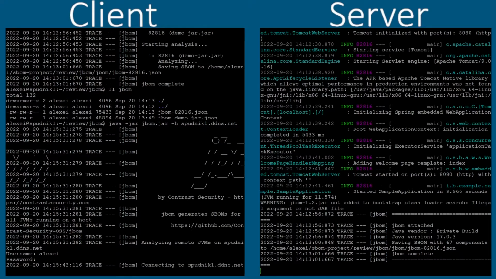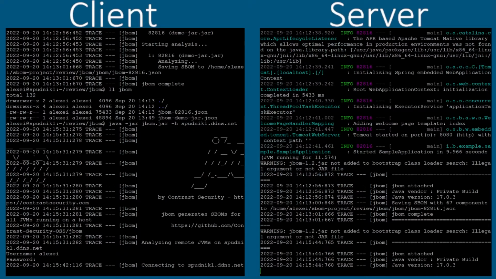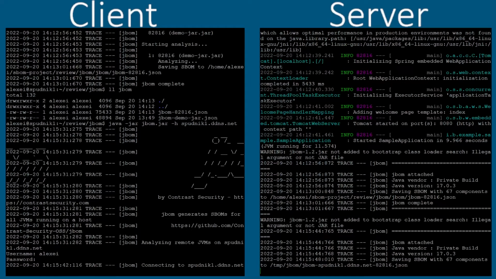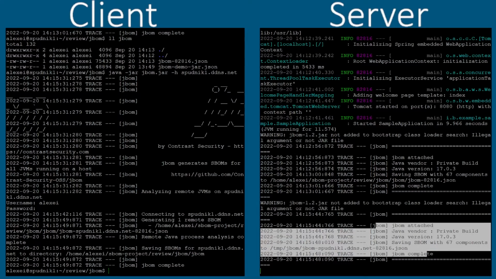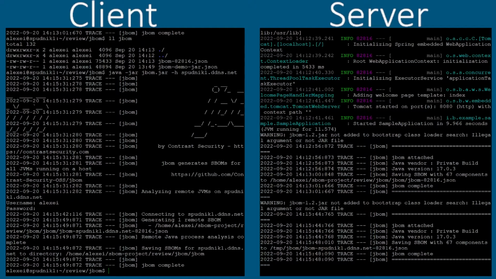And we can see we successfully connected. Once again, a few things. We can see that we generated one remote SBOM, and we can see on the server side that again we generated the exact same thing. This time we just know we are coming from a host name rather than a local process.